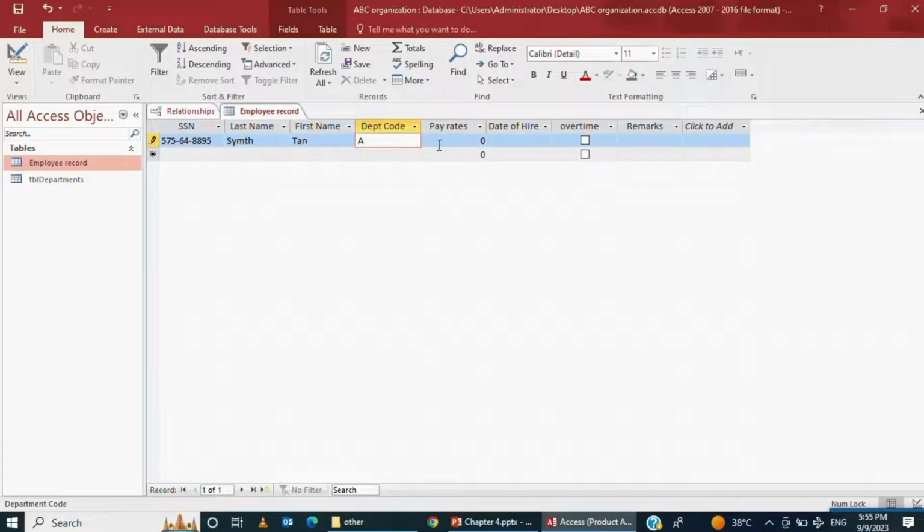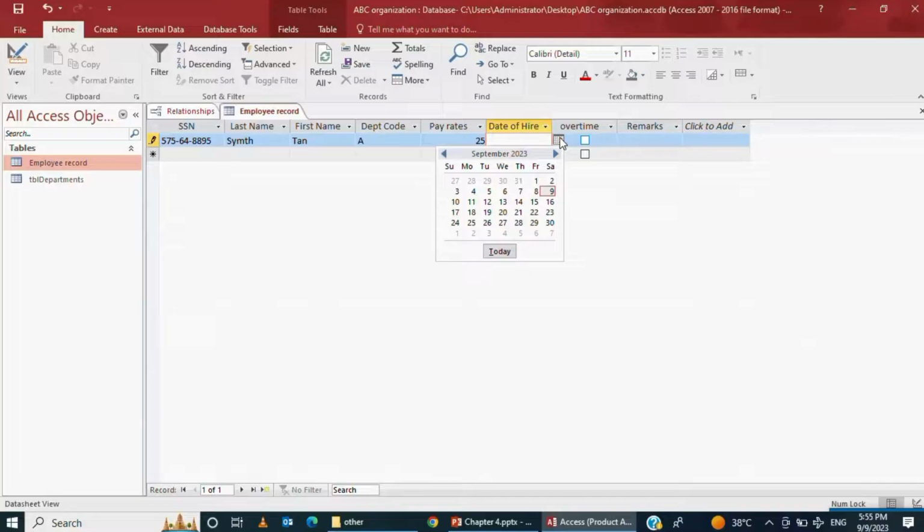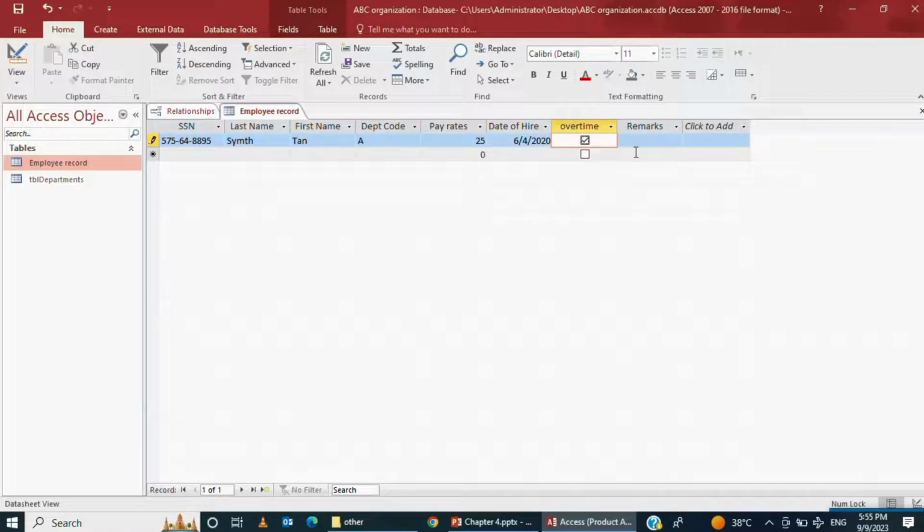I'm just entering the data into the employee record first so that I can show you the error which will appear. Okay, pay rate, let's suppose he charged $25 per hour. Then when did we hire him? Because I gave it a date and time feature, you can see it is giving me a calendar by default here. So let's take June, and I'm changing the year. He was hired in 2020 and he's eligible for overtime.